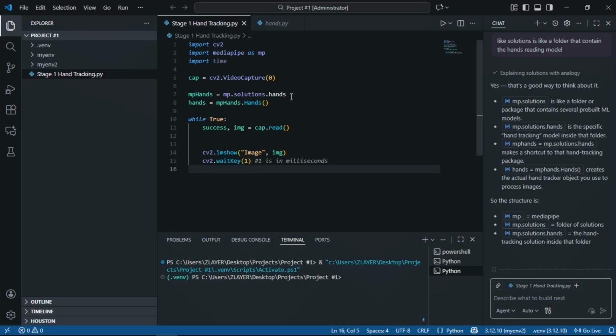As you can see, I have written a bit more code. This is the code I've written. Let me explain really quick. mp.hands is of course a variable, and this hands becomes like a function. You see this mp.solutions.hands.